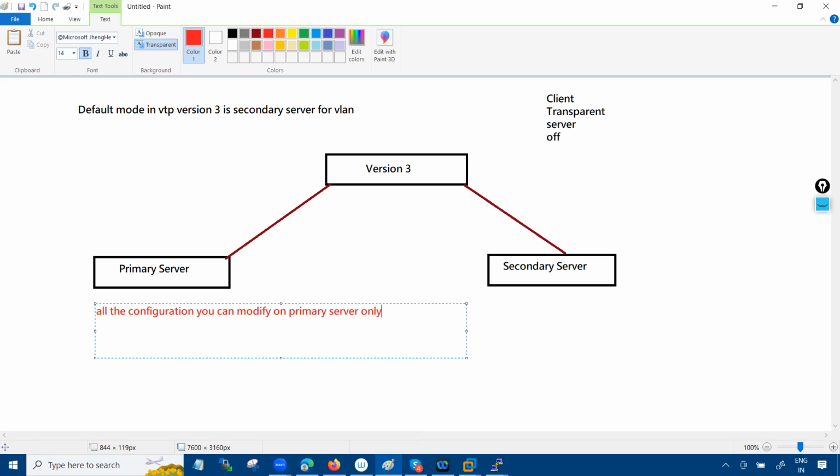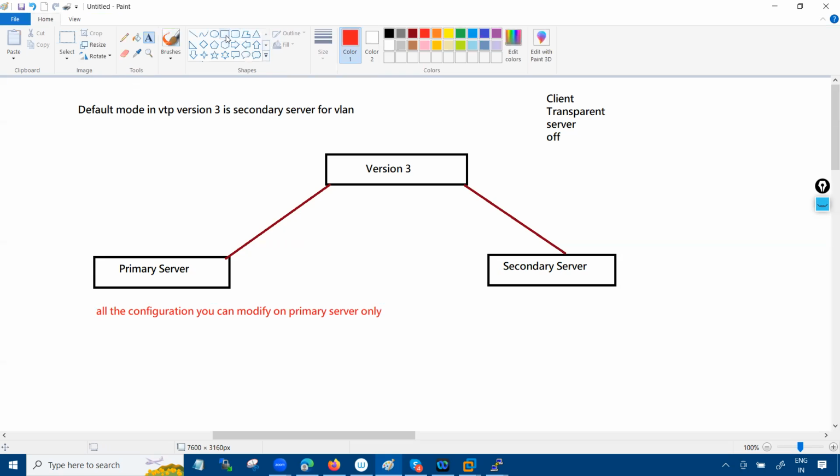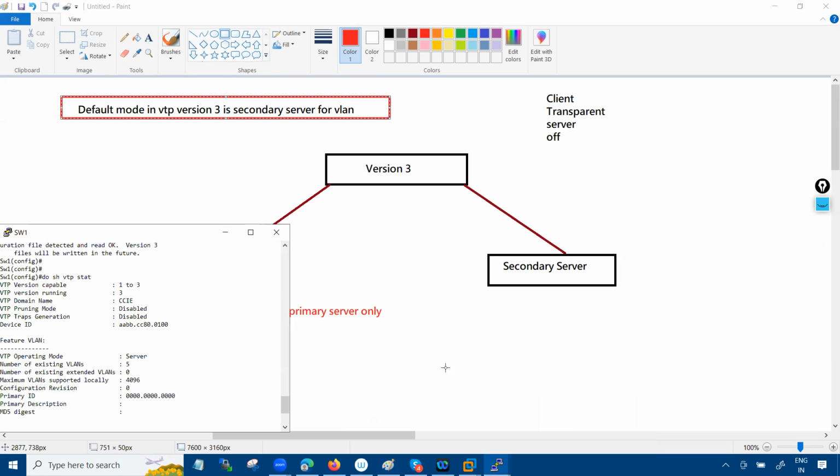A secondary server behaves like a client. It's not a client, it behaves like a client. It can receive the information, pass the information, or install the database. That's all. But the default mode of VTP version 3 for the VLAN only is secondary.